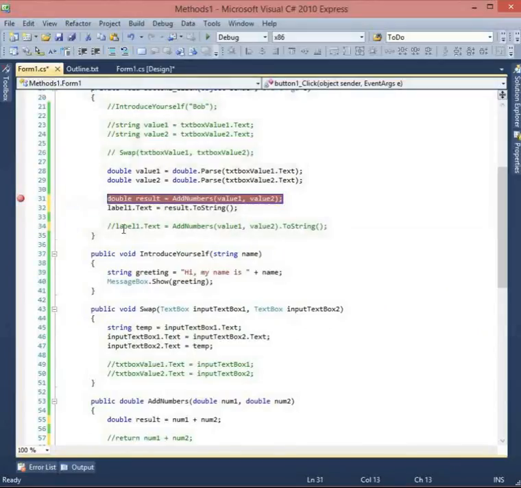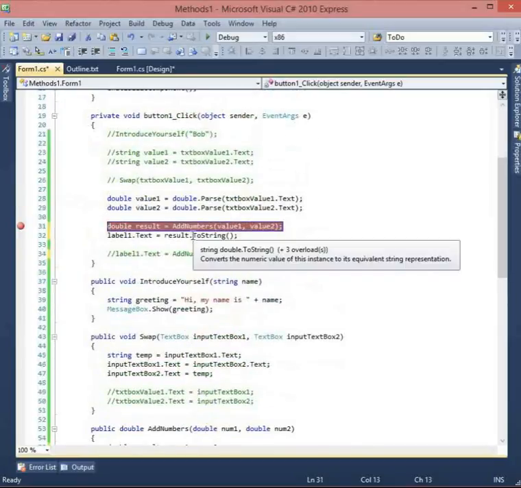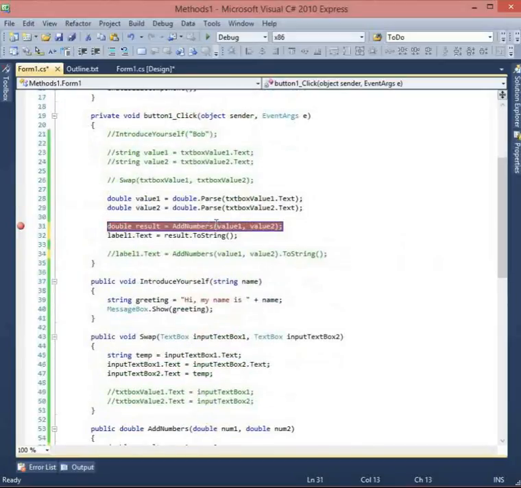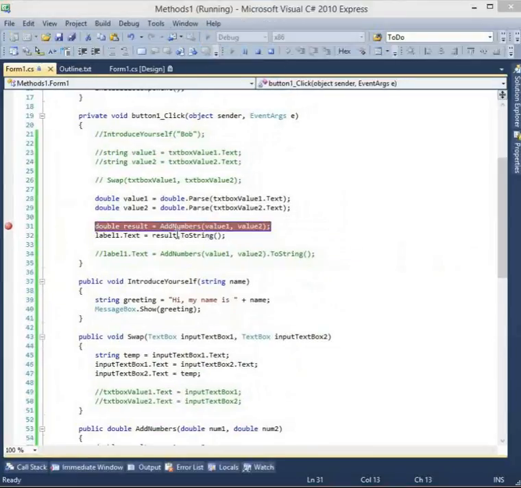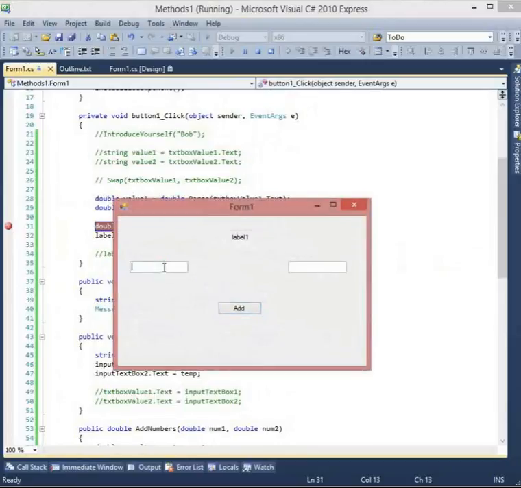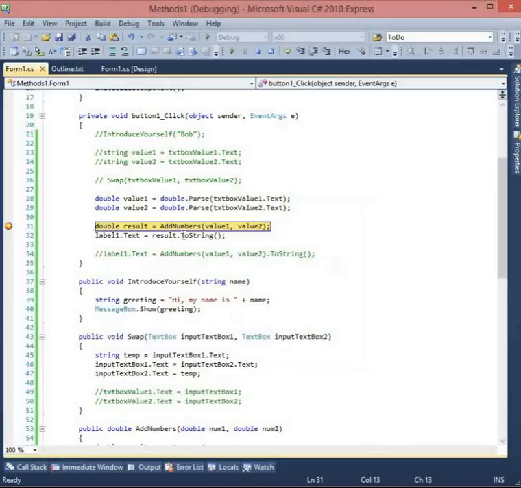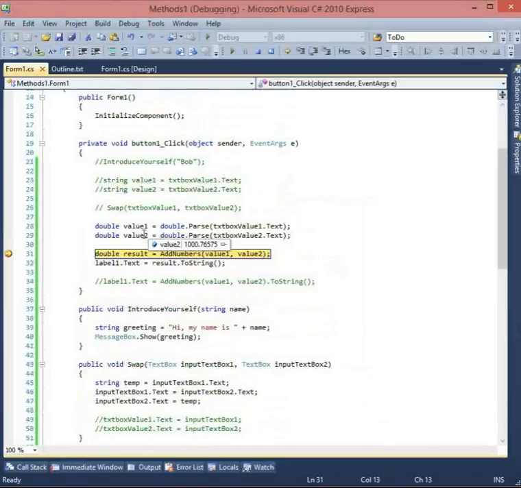I'm just going to step through this real quick. Yeah, so we put a breakpoint right here. You can click over here, or again press F9. So let's go ahead and run this. All right, so let's put in 500 here, and we'll put in 1000 and point whatever here, and add. So we click the button, and it executes what's in this code block.